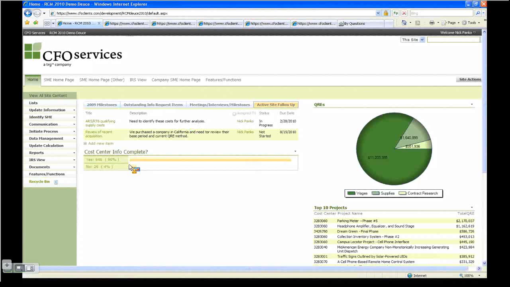You'll see, again, this demo is set up for tracking cost centers, and we see that out of the 700 some odd cost centers, we're still waiting on 26 of them that haven't completed their information. You'll see what I mean with complete. I'll go over to the side here with the pie chart. I think that makes sense for everybody in terms of supplies and contract research.